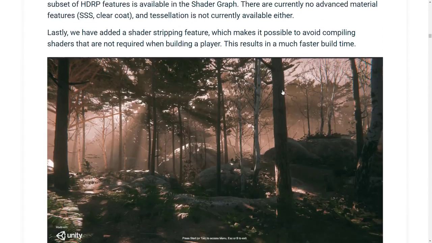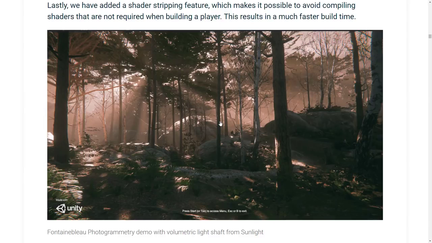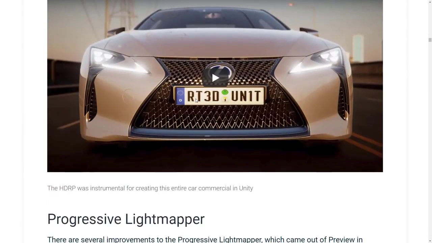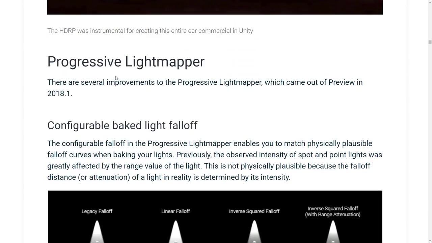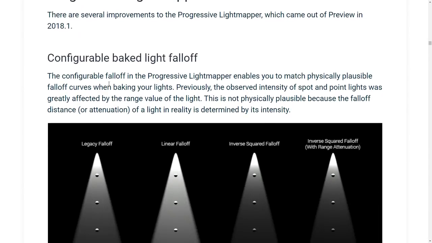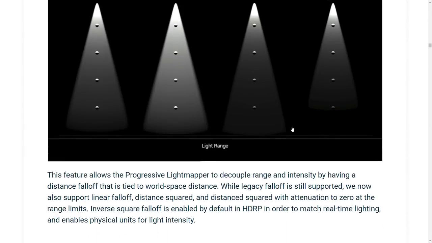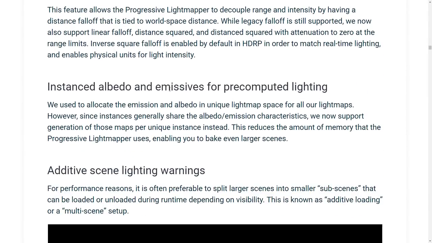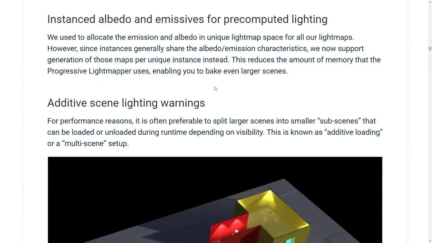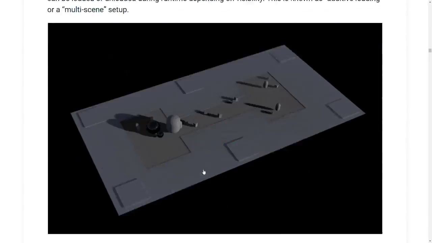Now, that's one of those nice things that you're going to see with the new render pipelines, is they should be able to iterate on them faster. That's the nice thing about having it be a programmable thing on the side, is you can add new functionality in a much quicker way. There's now improvements to the progressive light mapper, including configurable baked light falloff, instance albedo and emissives for pre-computed lighting, additive scene light warning.